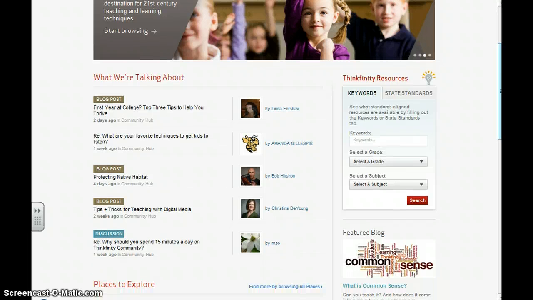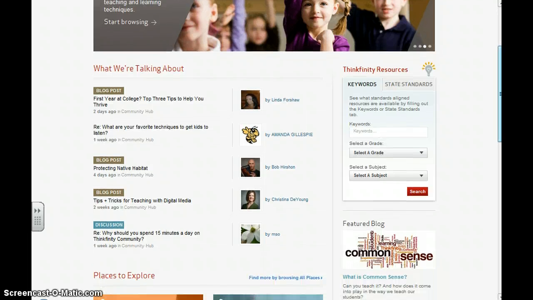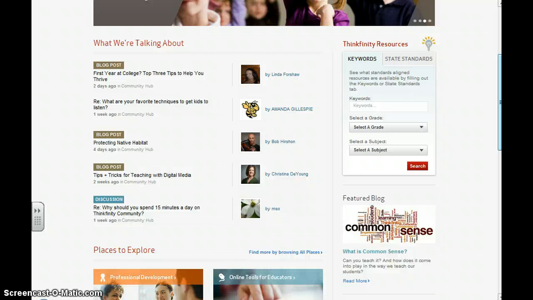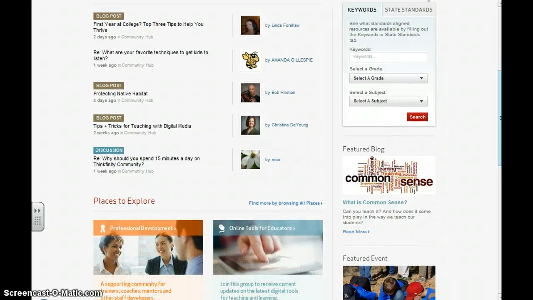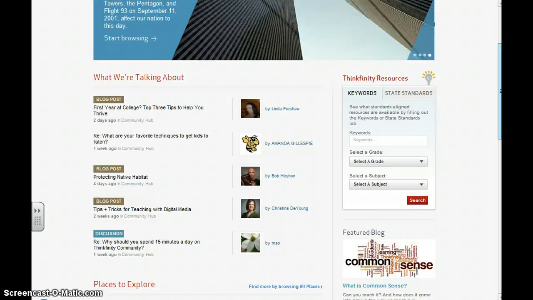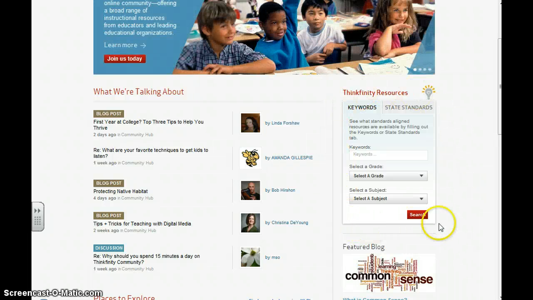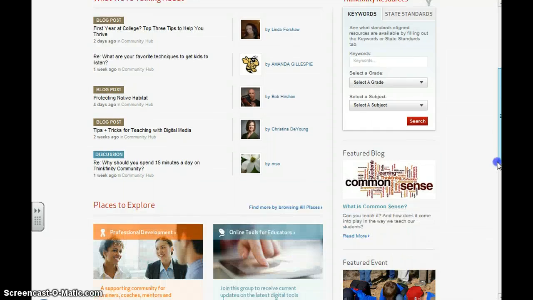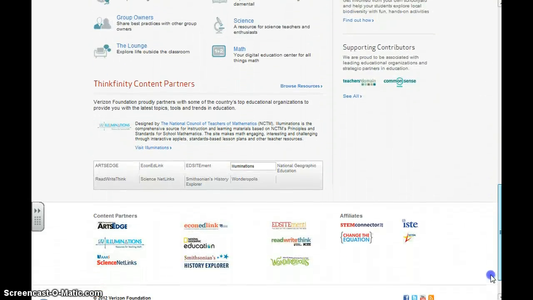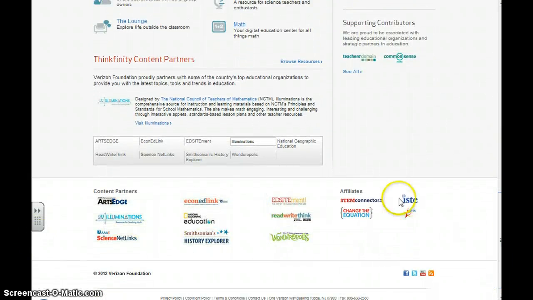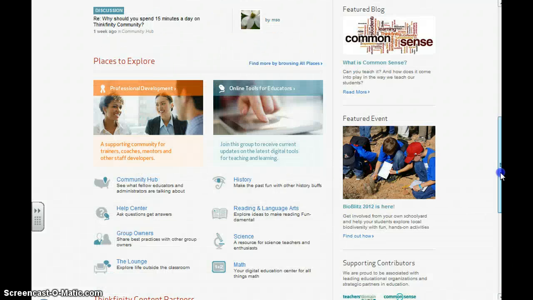You will find that this is a community now, so there's more in Thinkfinity than just the great resources. There's blogs, there's discussions, a variety of things to get involved in. So if you'd like to find resources, you could just go here to the search engine on the first page and search for information through keyword or state standards. Or you could scroll to the bottom of any individual page in Thinkfinity and get to any one of the state partners by clicking on those links.